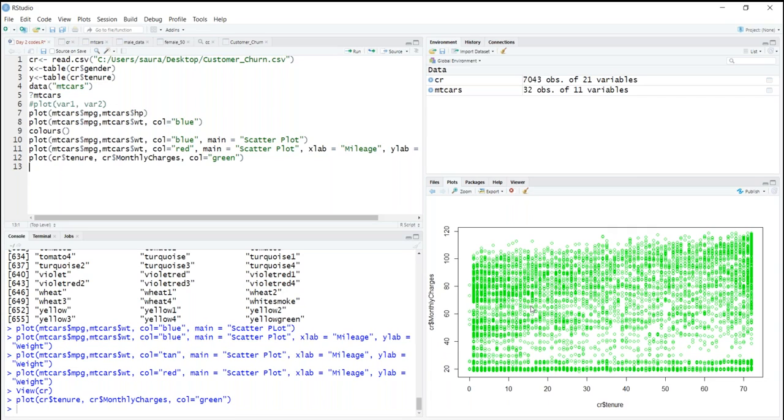By taking these, we can see that there is no kind of correlation between the two things. It's scattered everywhere, so we cannot find anything. We cannot make any conclusion out of this scatter plot.